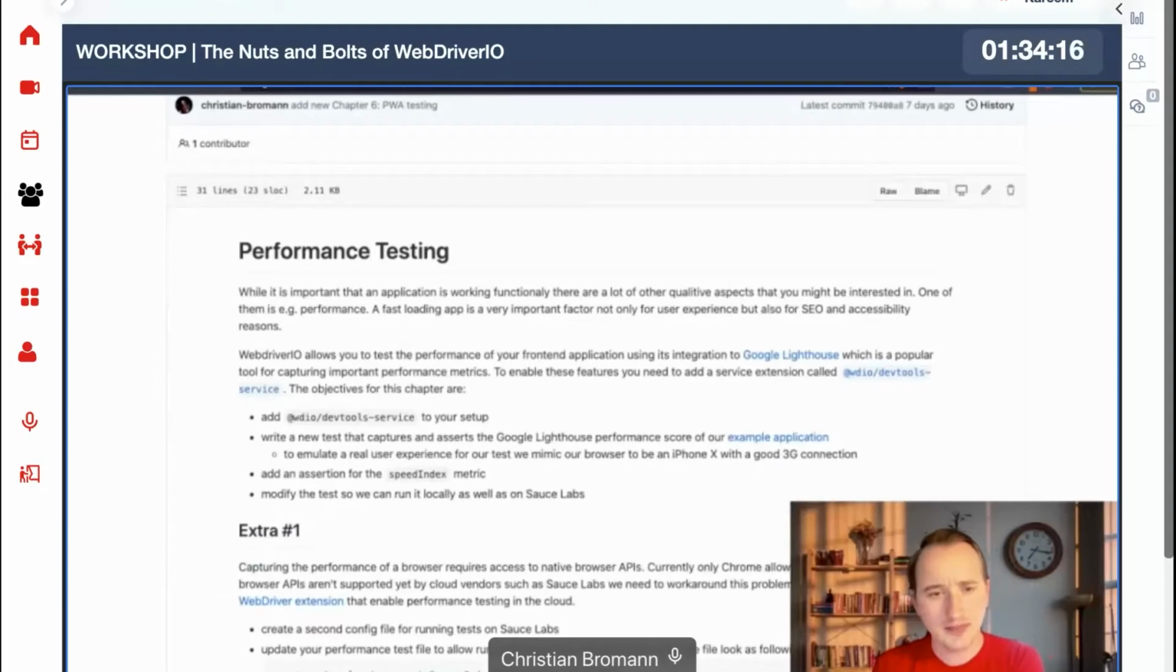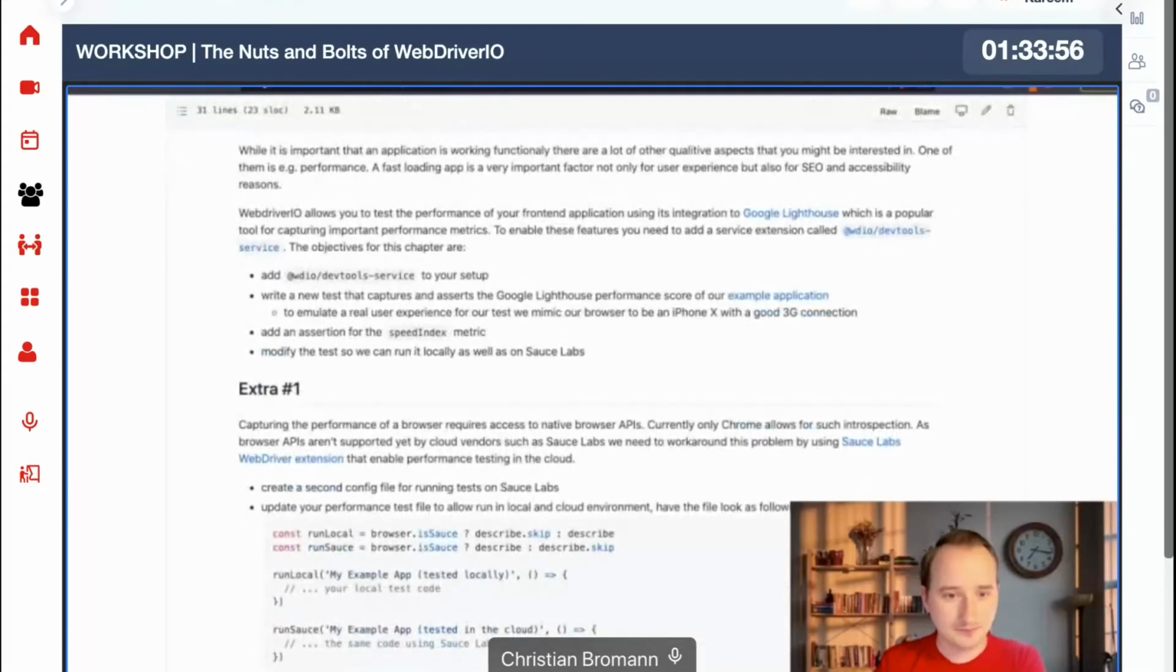We should update that maybe. There are better-used ones these days. But the speed index was a good metric a couple of years ago to find out whether or not the page is loading fast. And then we modify our config. We run that locally, and we want to run it on Sauce Labs, because Sauce Labs provides these capabilities also. And we need to do some changes for that.